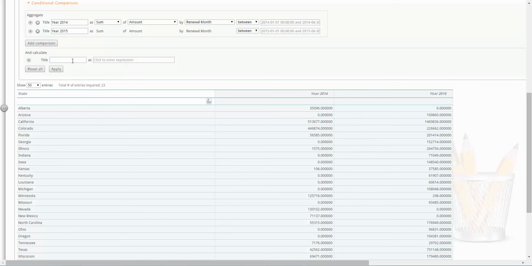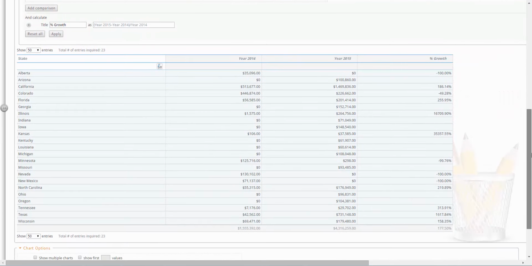Is there growth from last year to this year? Create a new calculation using the new comparison fields you just produced with a simple point-and-click interface. Now you can see the percentage difference between the two periods.